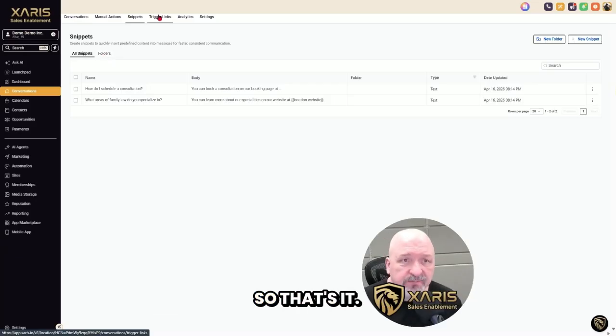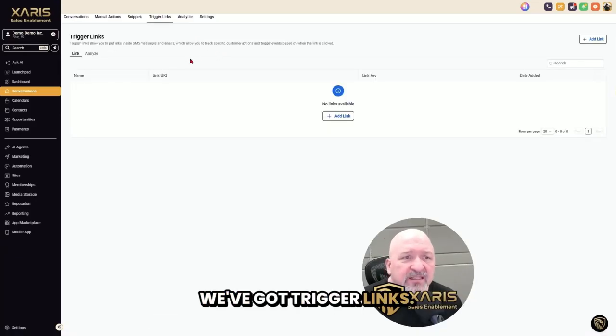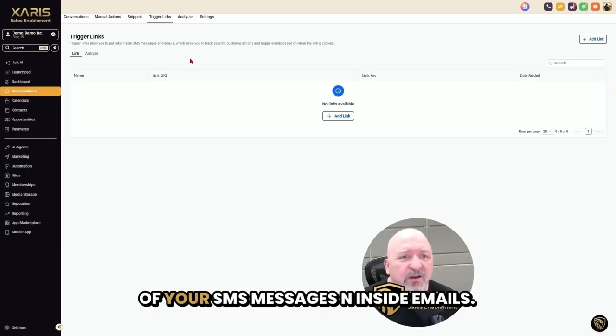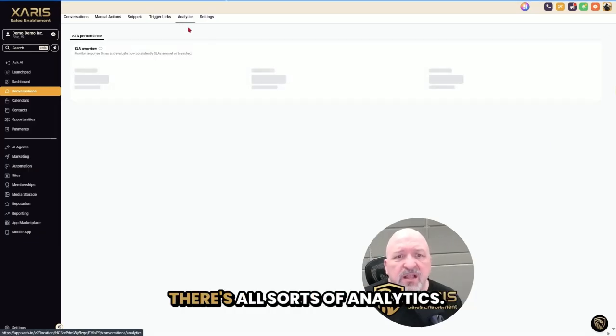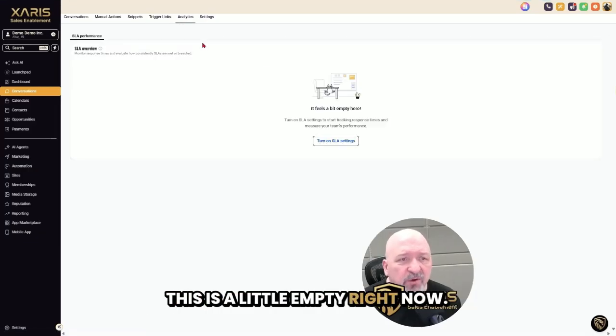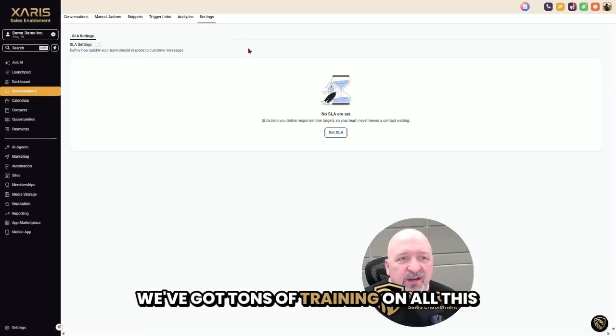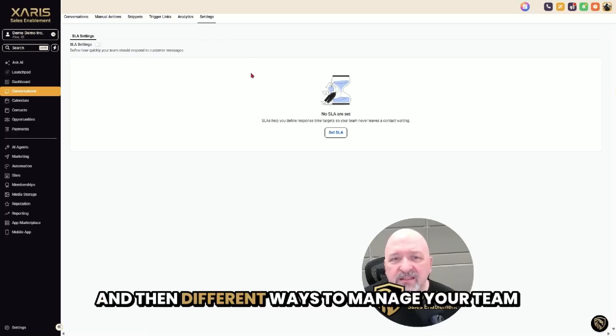So that's it. We've got trigger links. These allow you to put little links inside of your SMS messages and inside emails. There's all sorts of analytics. This is a little empty right now. Again, we've got tons of training on all this stuff. And then different ways to manage your team if that's you.